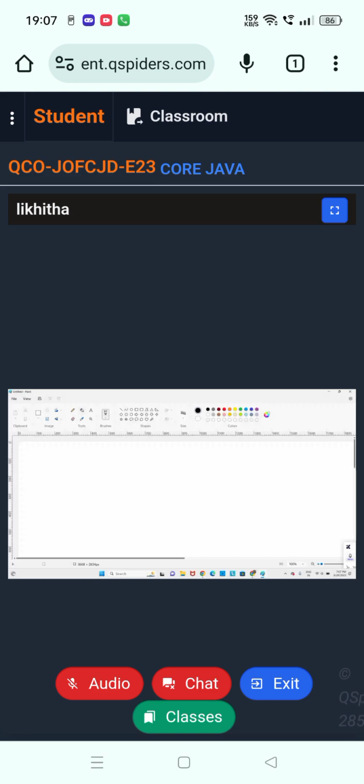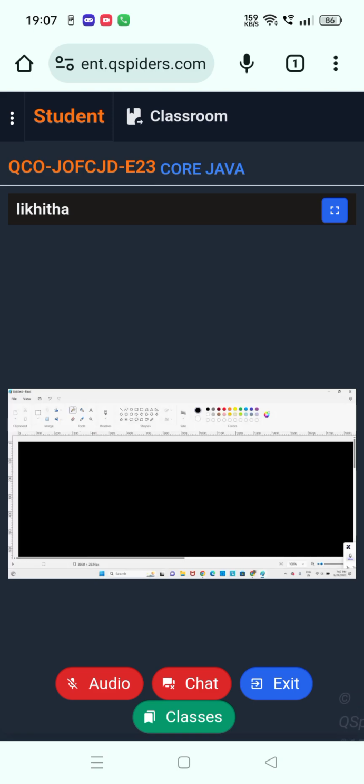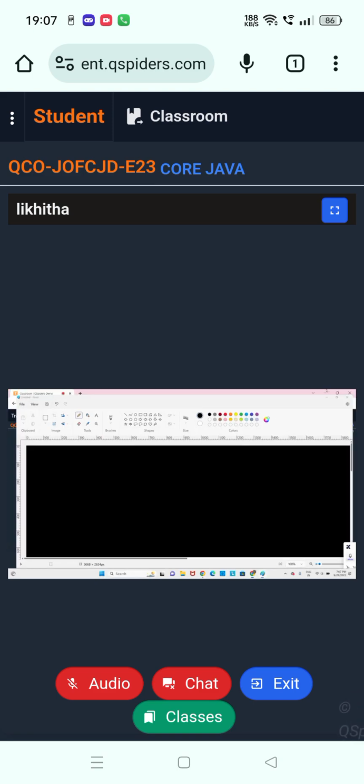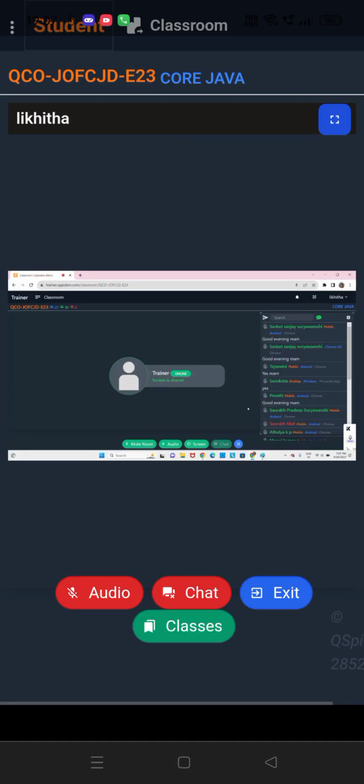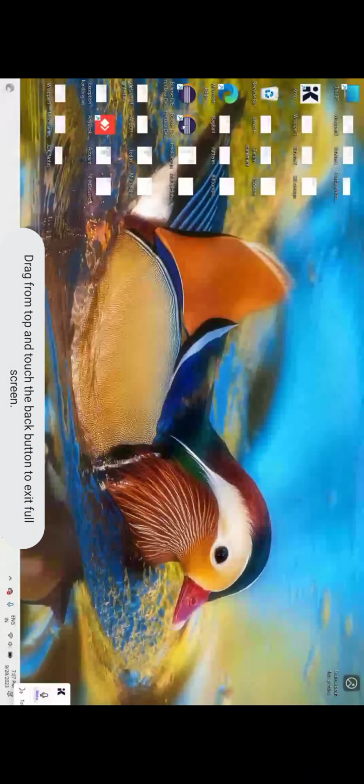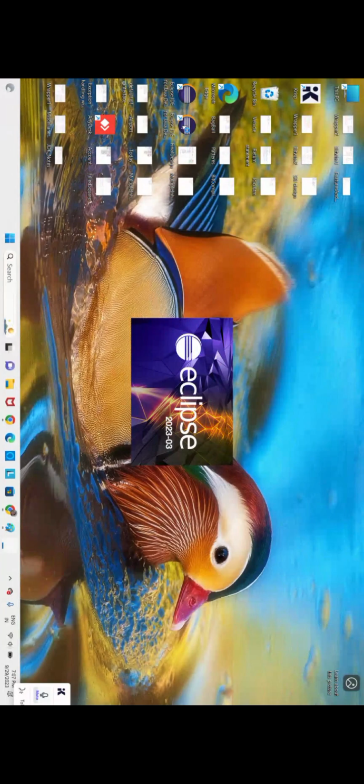Okay. So, in yesterday's class, we learnt about arrays, right? Single and multi-dimensional arrays we have studied. In today's class, we will have a solution for abstraction.